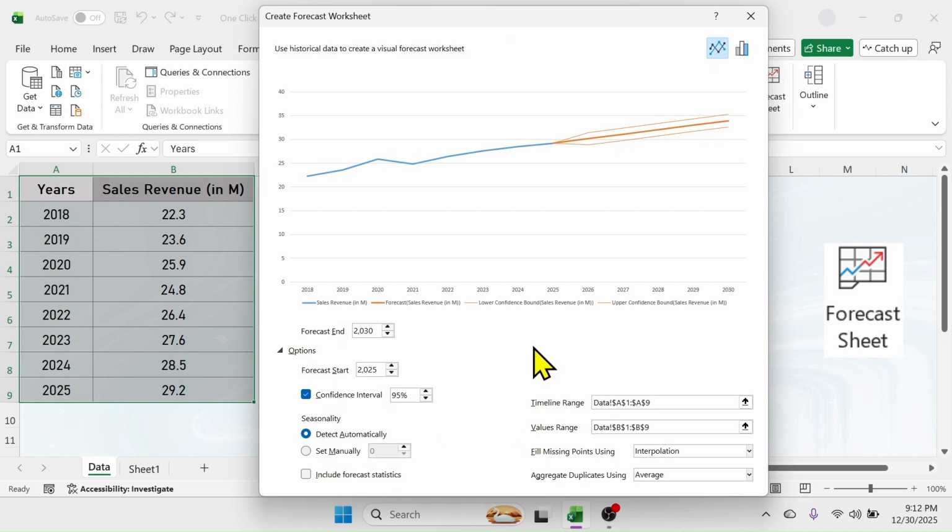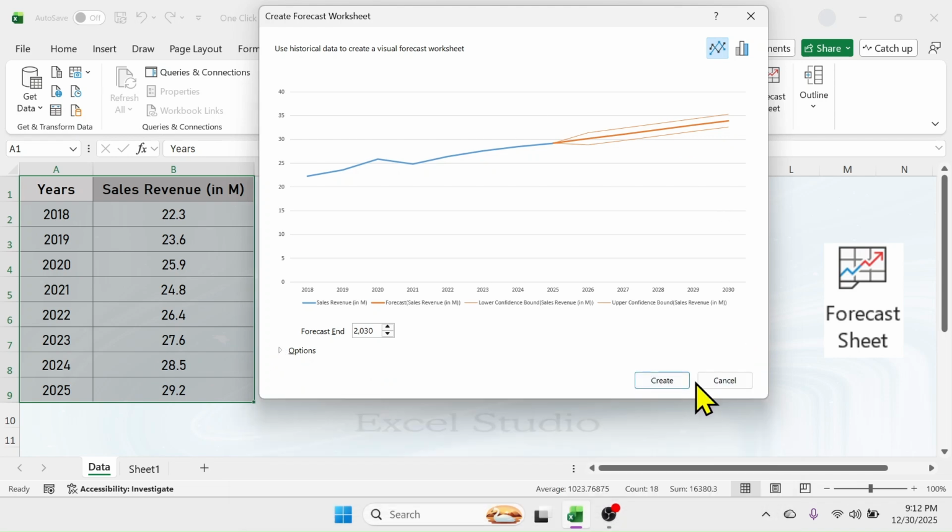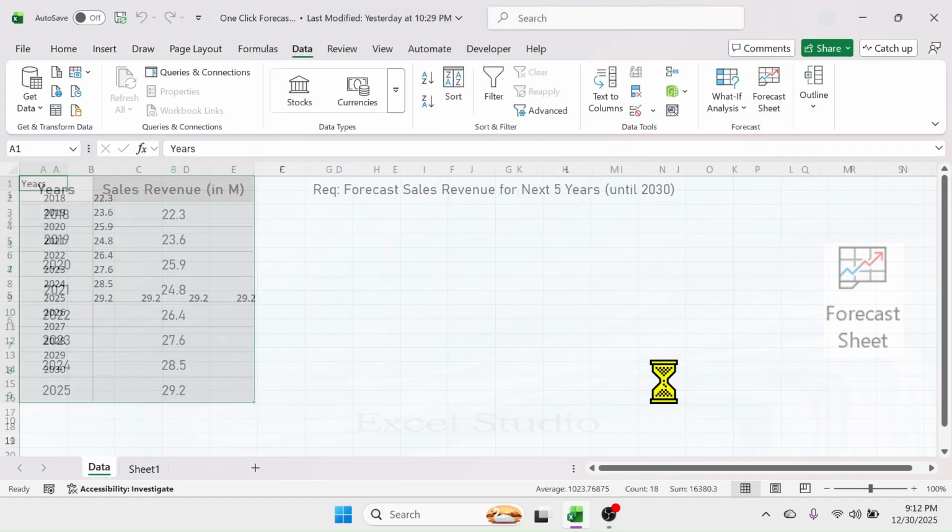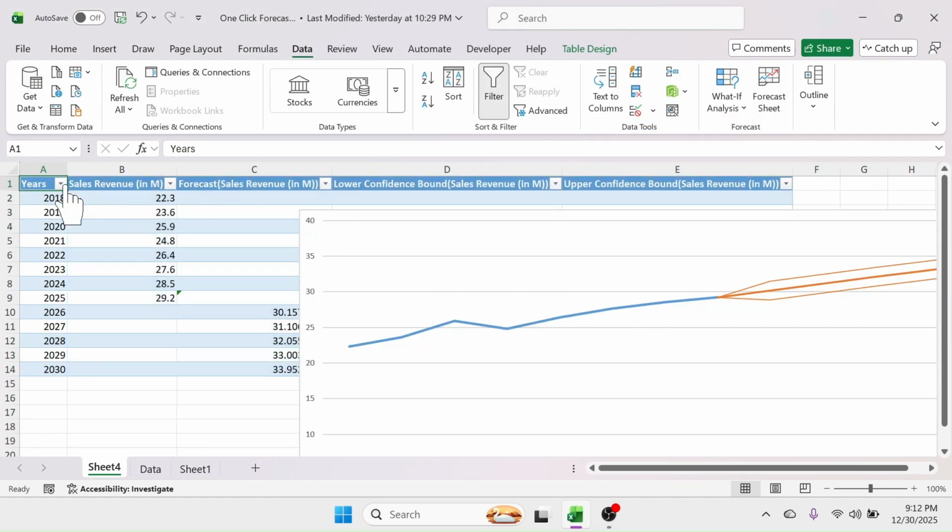etc. If you want to set up the seasonality manually, then you can go with this option, but here I am going to take the automatic detection of the seasonality and I don't want to make any change here. Just collapse this options button, then click on the Create button to create the forecasting. Let me hit this Create button and here you see the forecasting is created with the chart.